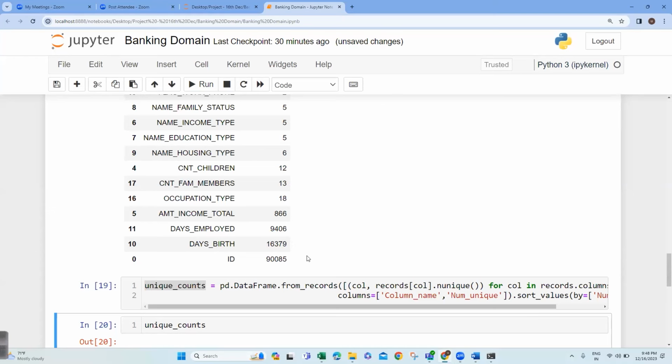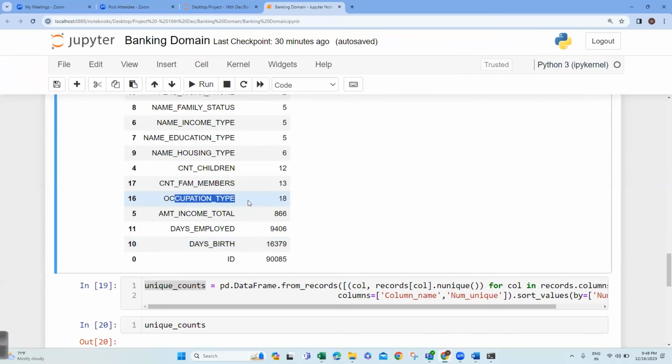If I do value counts, then what will it do? Date of birth, let's say here 18, occupation 18 there. So all 18, how many times is there? That is called value counts. So I'm not doing that. I'm just finding the unique values in each variable, how many unique values there are. Are you with me?